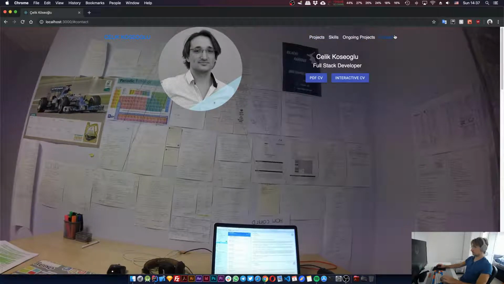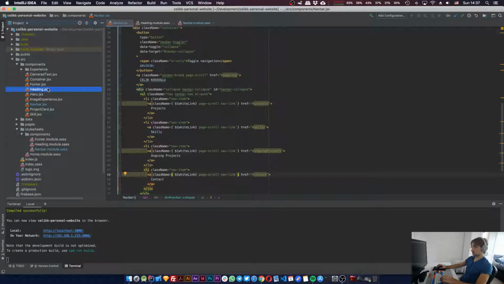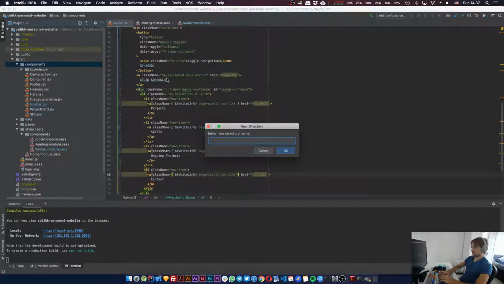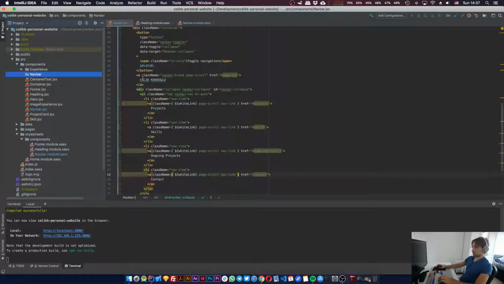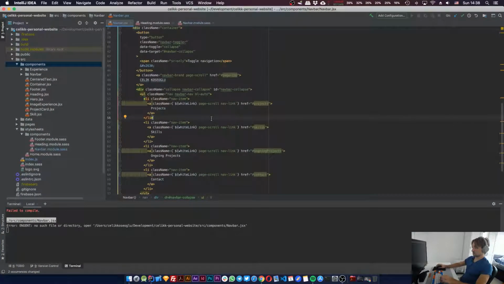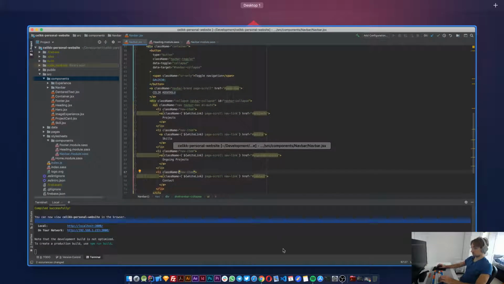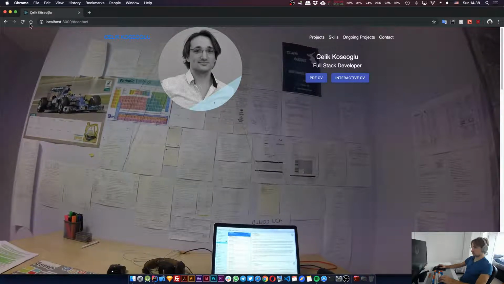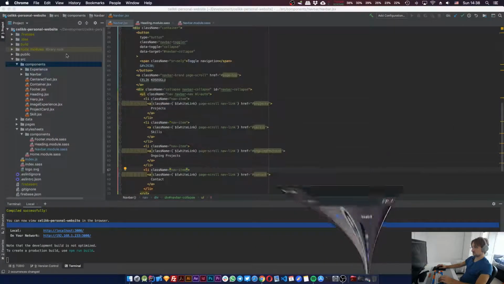Okay, now that the link colors are white, I can go ahead and turn these into sub-components. So I'm probably going to do the same thing that I did with the experience component. I'm just going to create a folder here called navbar, and I'm going to move navbar down there. Okay, let's see, oh, something is not found. So refactoring does work. Okay, everything's fine.